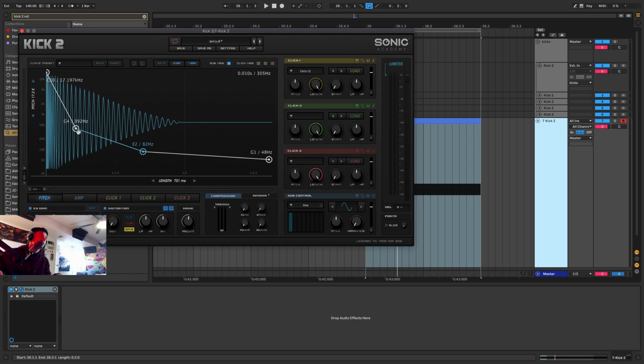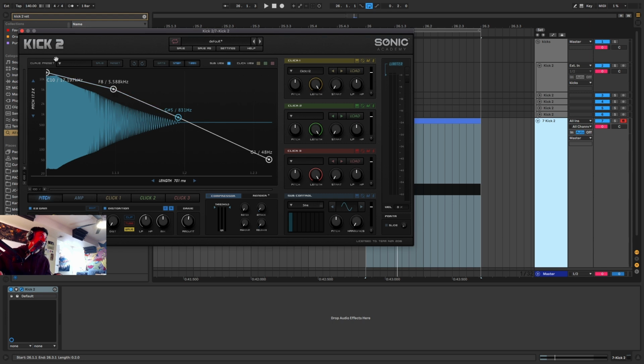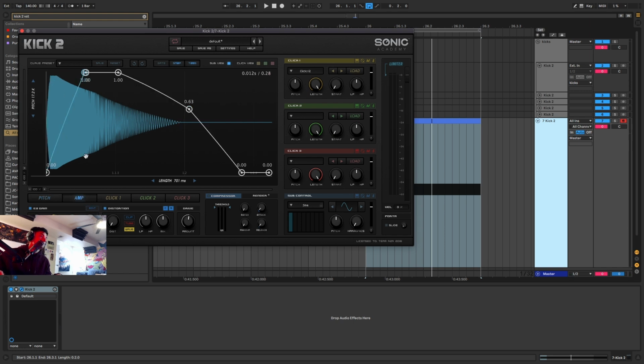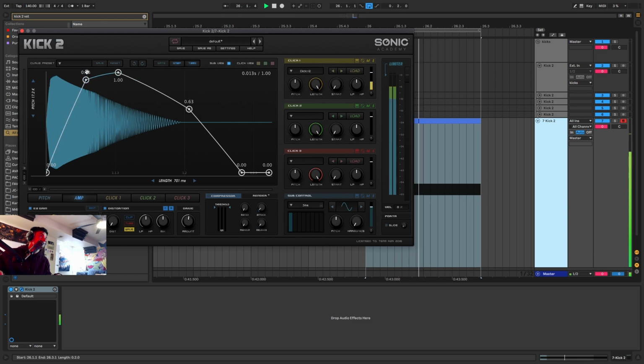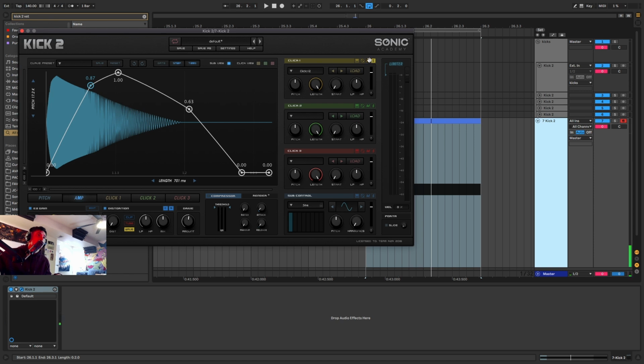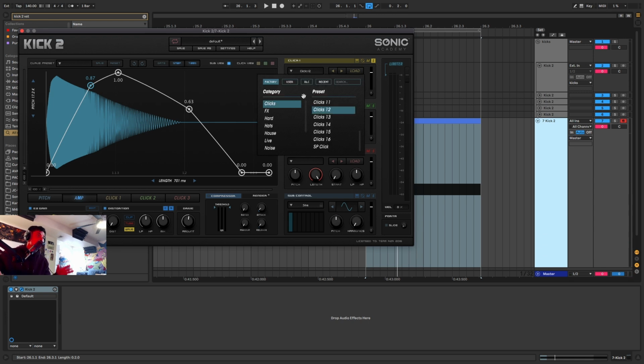So the way I would make a laser with this is just by having the pitch way up here. And look at that, we already have a cool laser. We can mess around with the amp, give it a little bit more of a fade in. And we could get rid of this click. So if we solo this, you can hear we have a click here, which is great for kicks and drums and even lasers too, but I want to make something really weird.